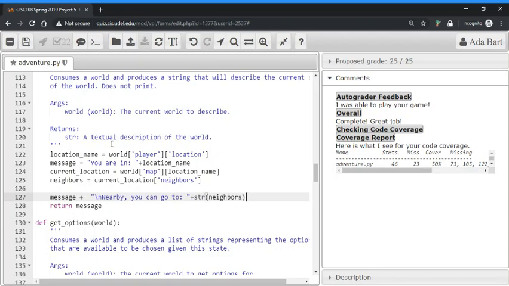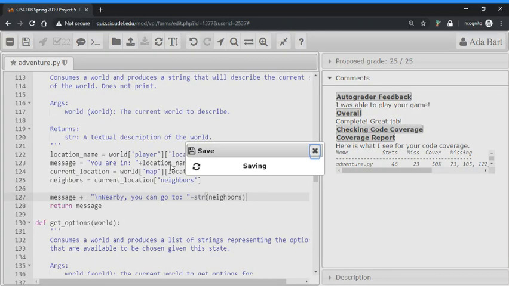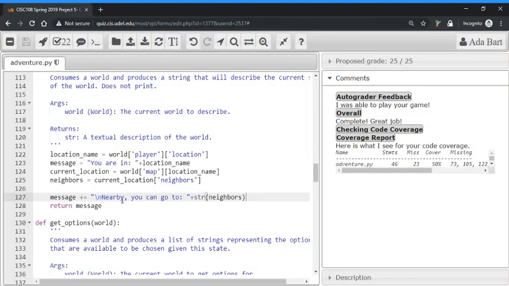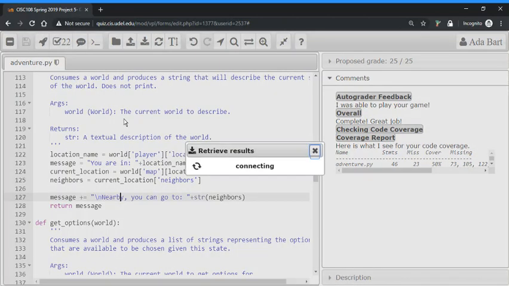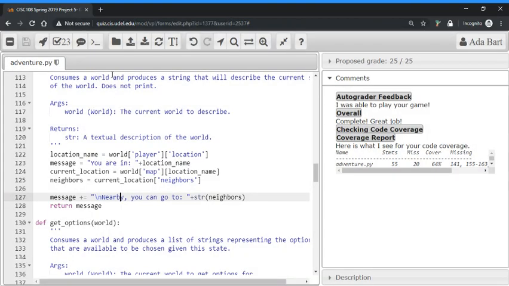A quick thing we can do, we just convert neighbors to a string, so a list of strings down to a string, and it won't be pretty to look at, but it will put it into a string format that we can then return. Now, we'll still be passing the unit tests unless I did something wrong.